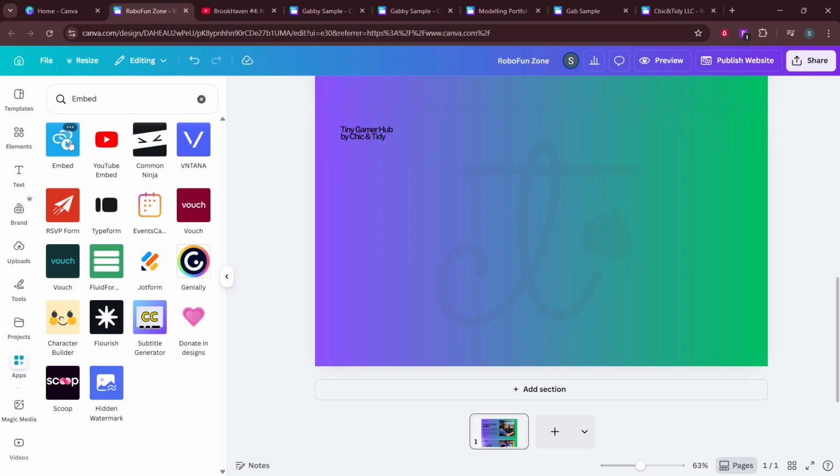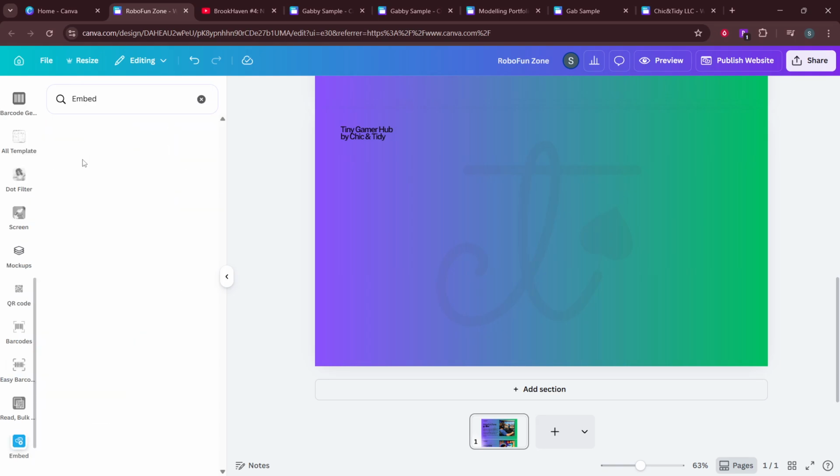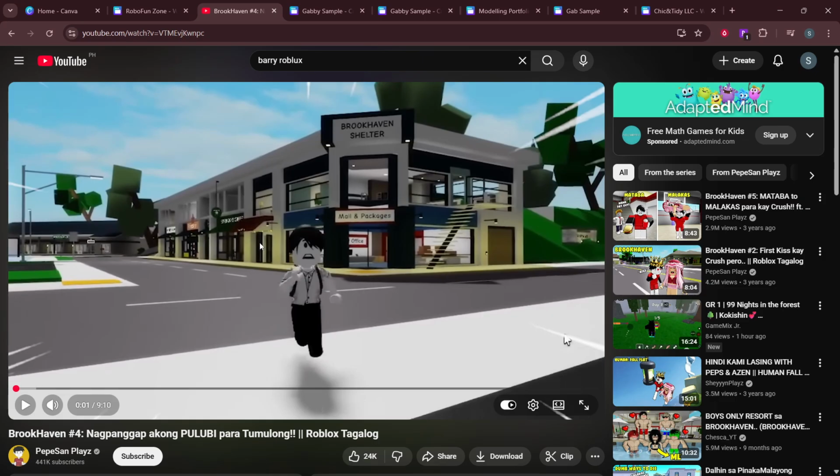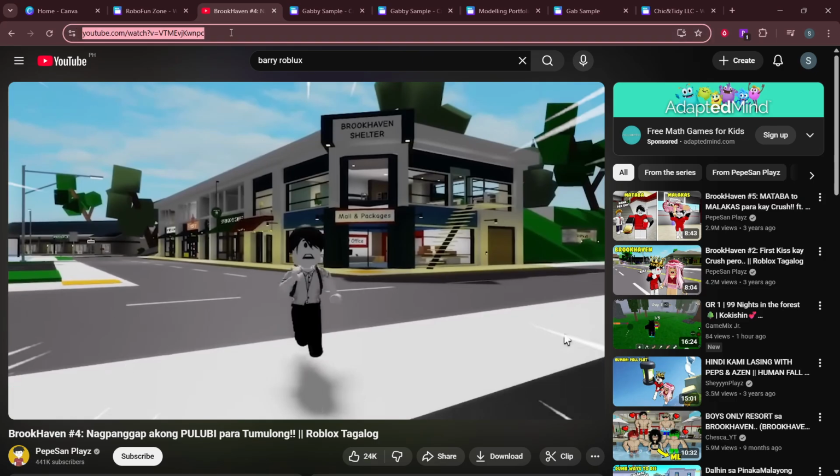With the Apps panel open, use the search box at the top and type the word Embed. You're looking for Canva's built-in Embed tool, which lets you place content from the web directly into your design. When you see Embed in the results, click it to open the Embed window.